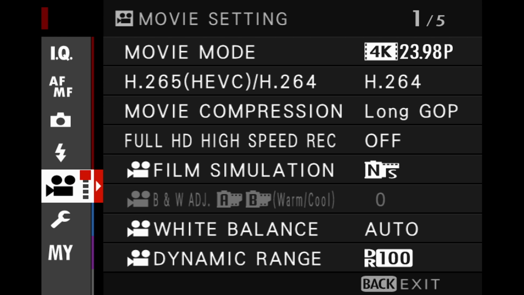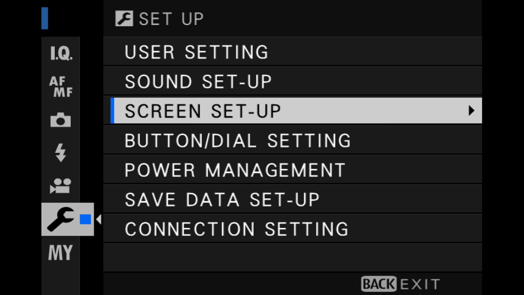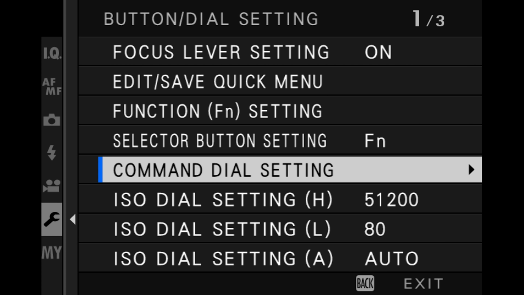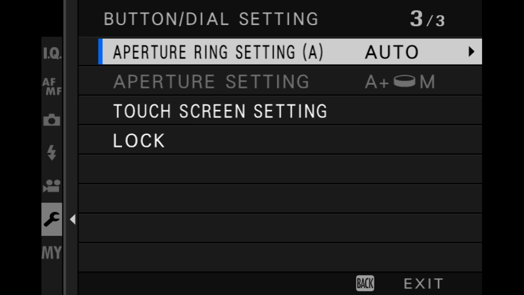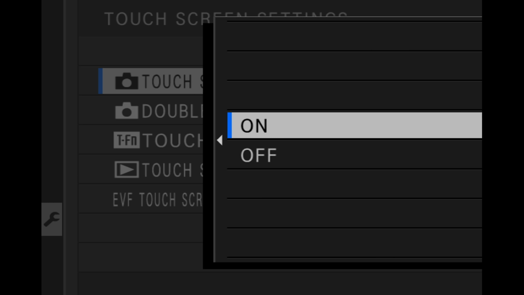Now there are three areas on the camera where you access and deal with the touchscreen. Two places are buried in the menu system, and a third is right on the screen itself. So to access the first location, you go down to the wrench, and you would think you would get into screen setup. That's not where it is. You need to go down to button dial setting, and then in there, go all the way to page 3, touch screen setting, and here you can make sure that it's turned on or off.